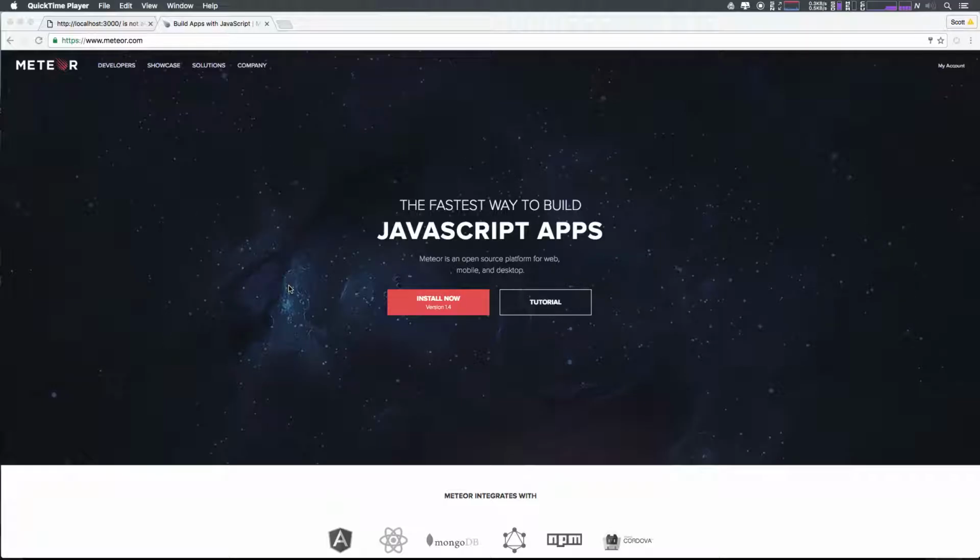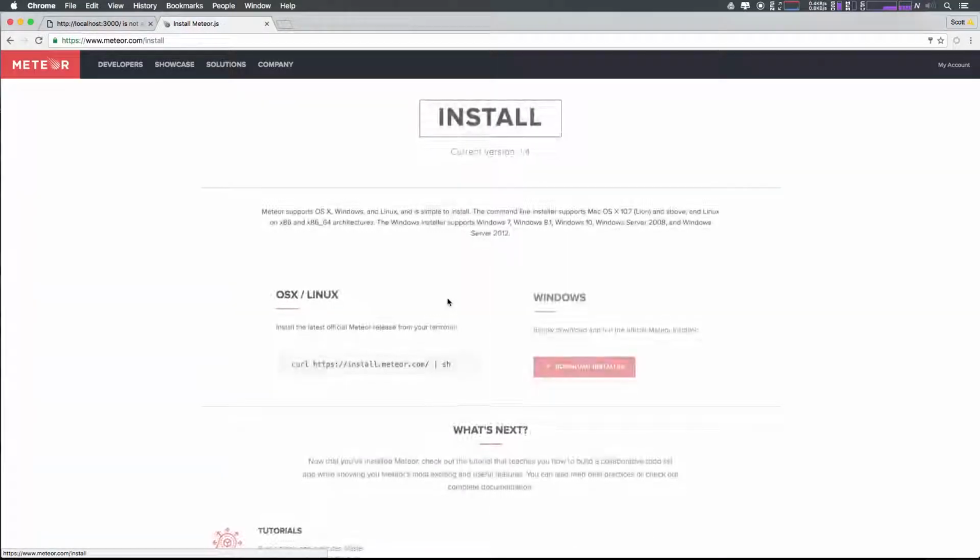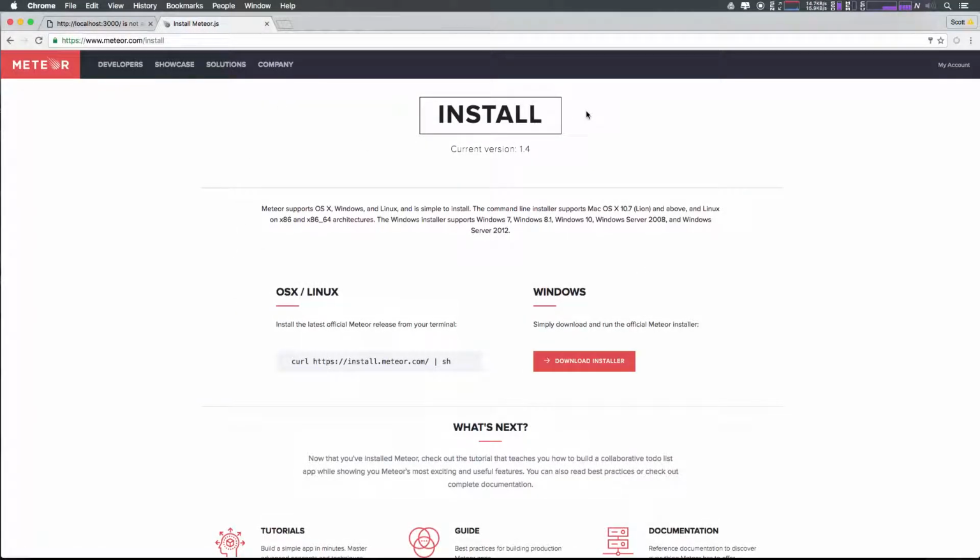So to get started here, we first need to install Meteor on our computer if you have not done that. What you need to do is head to meteor.com and click the Install Now button. This is going to take you to an installation instructions page. You'll notice that the current version at the time of filming this video is 1.4. We're going to be covering all the new stuff that came within 1.3 and 1.4.